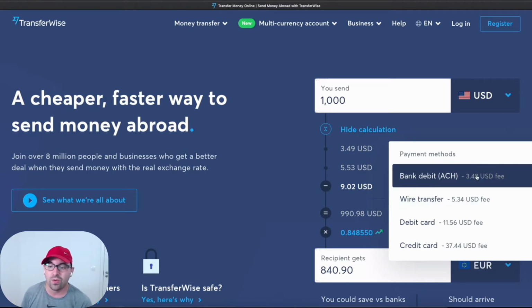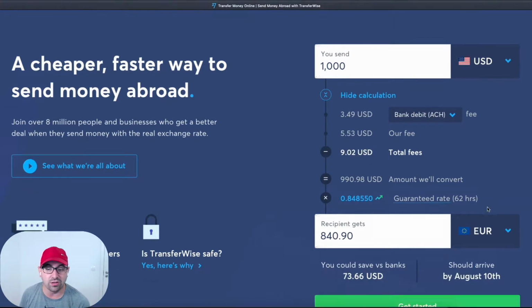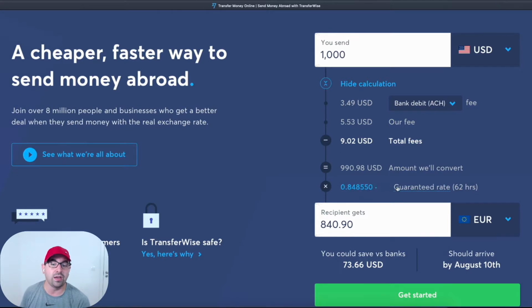So in this case, we have a bank debit. Let's choose the cheapest option, a bank debit, and this is on $1,000, by the way. This is their fee, very open and transparent. So that would be your total fees for sending $1,000. Now, this is really an important thing, by the way.